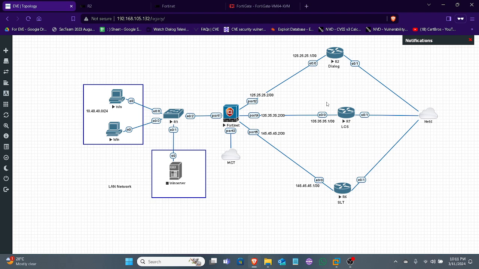So today we're gonna talk about how to deploy SD-WAN in the FortiGate firewall. SD-WAN means software defined wide area network. This is basically used for application based routing purposes and load balancing purposes.